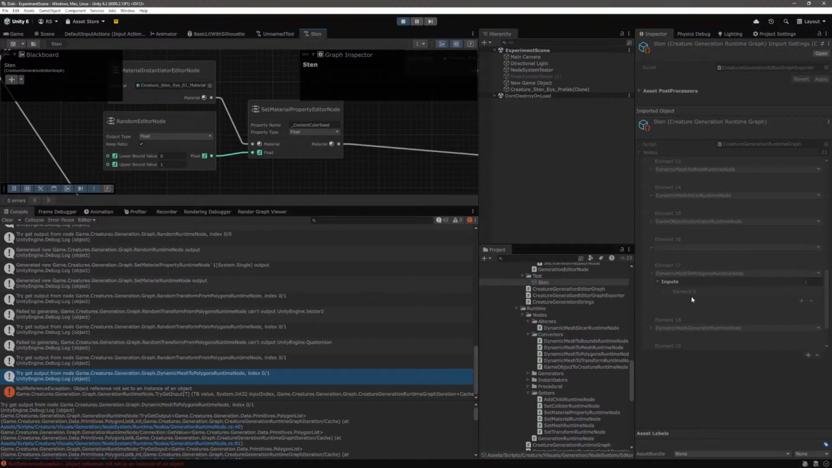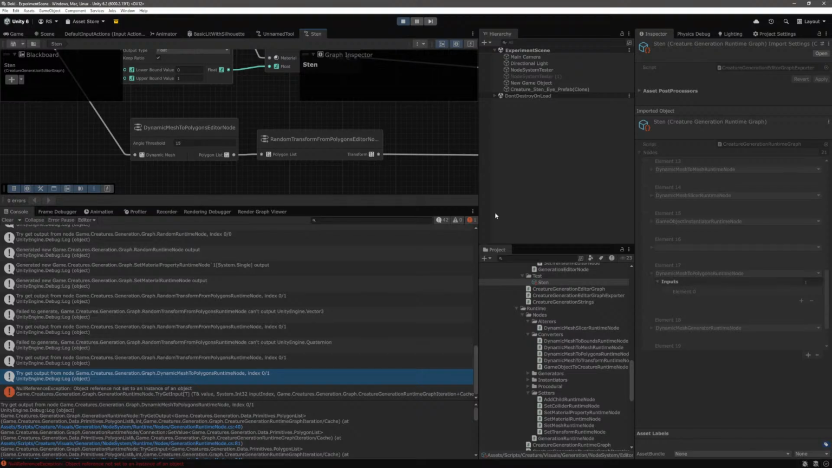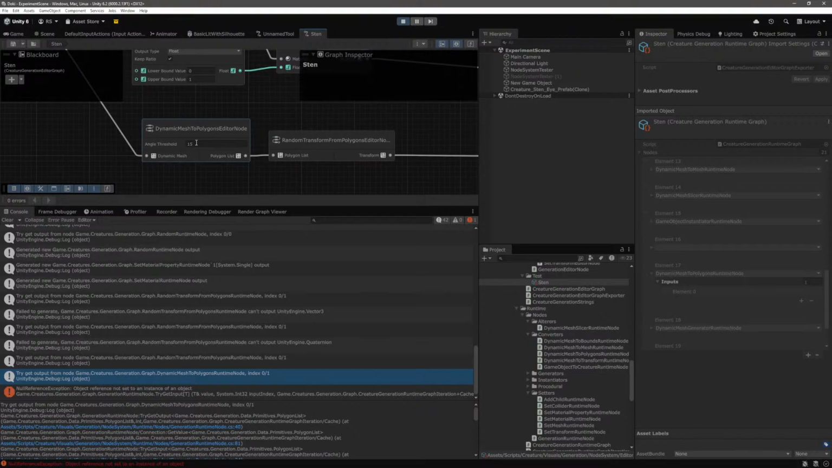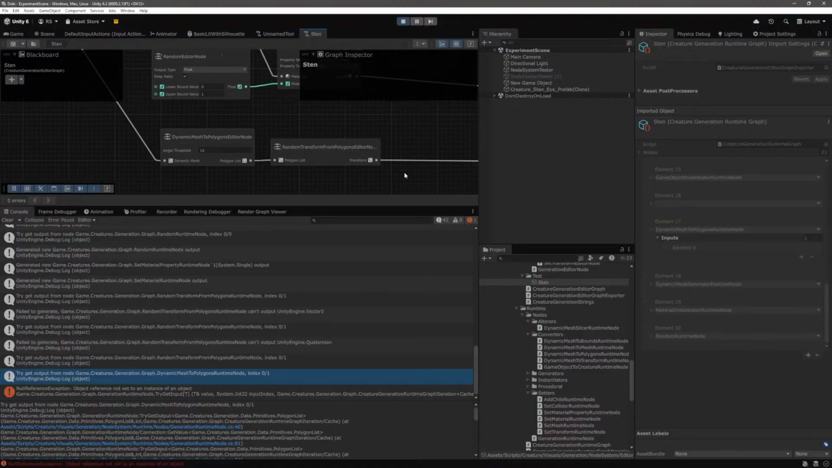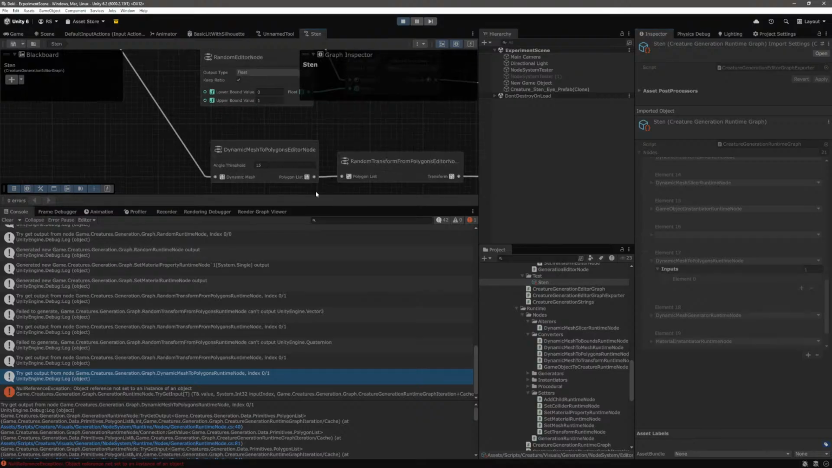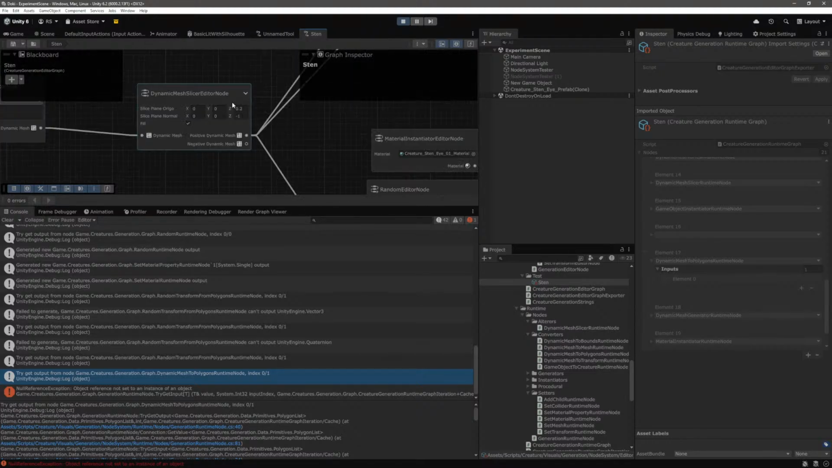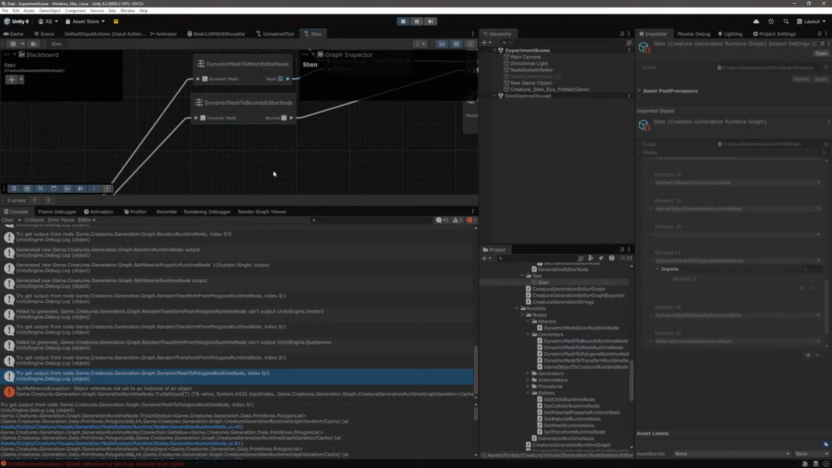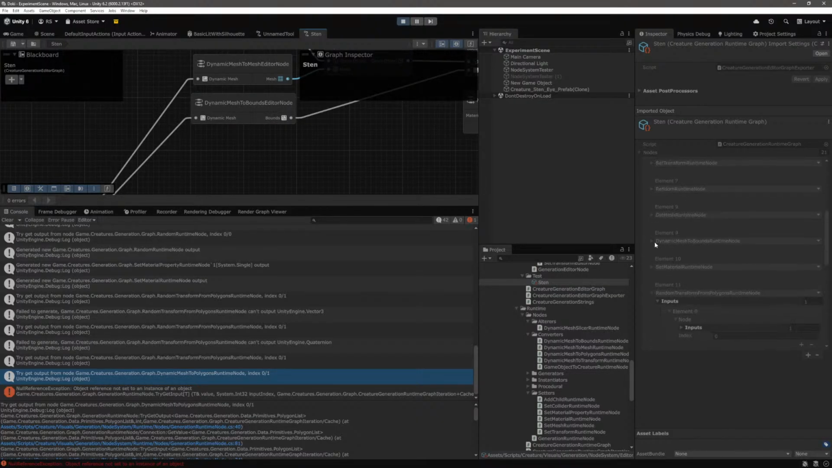Why don't we have any... Why can't I check this one? Dynamic mesh to polygons. So here we can actually check the input. But from dynamic mesh to polygons, we cannot. Can we check dynamic mesh to bounds? Yeah, here we can. But here we can't. Dynamic mesh to polygons.